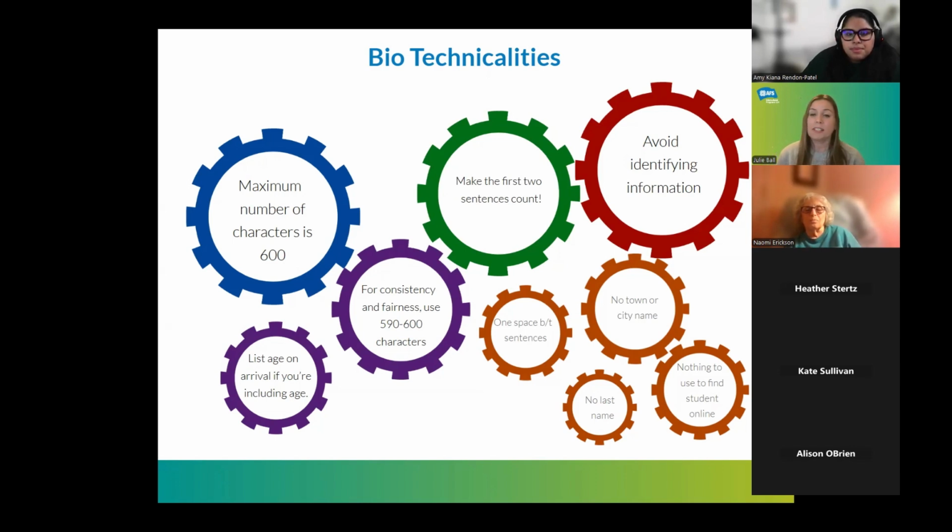Avoid identifying information. This is a big one. It's big and red in this gear, like cogs in the system, because we definitely want to avoid sharing the student's last name, where exactly they're located. Age is okay. Make sure to include age on arrival if you're including age, but no town or city name, nothing that could be used to find the student online, no last name. And this is for the safety of the student and everyone involved.